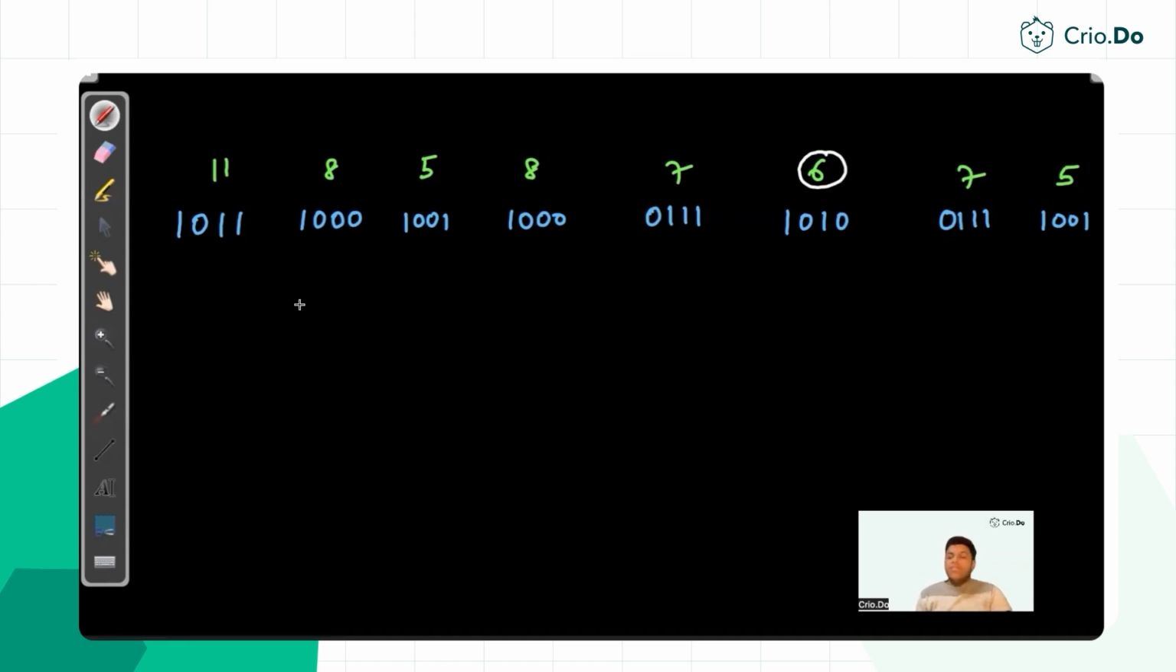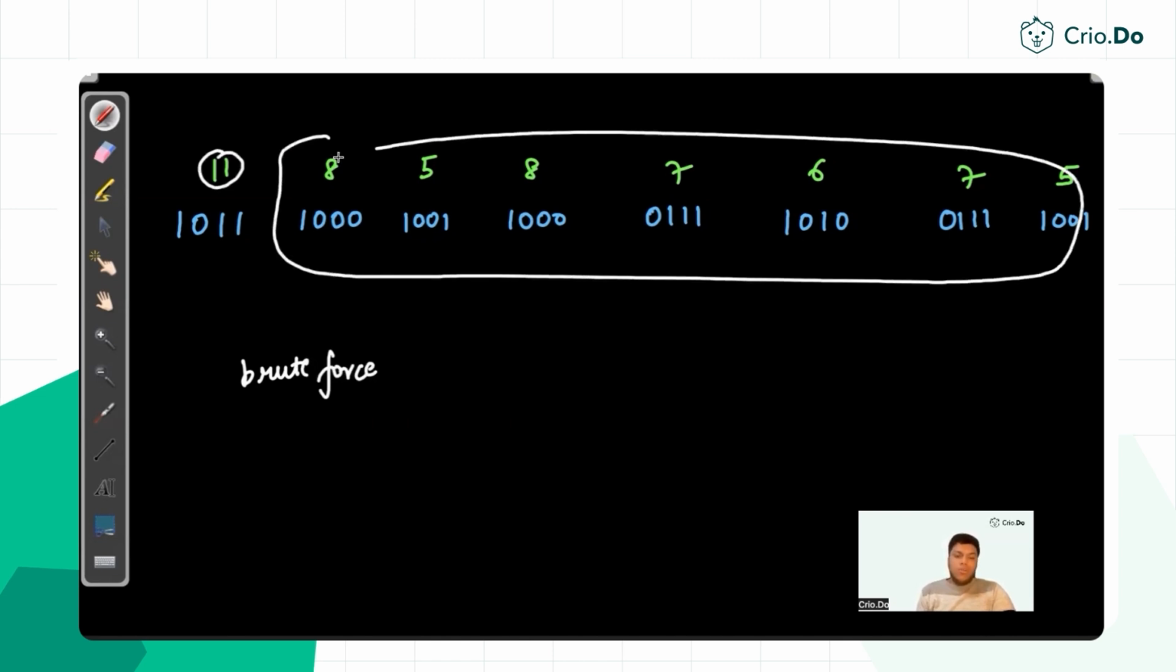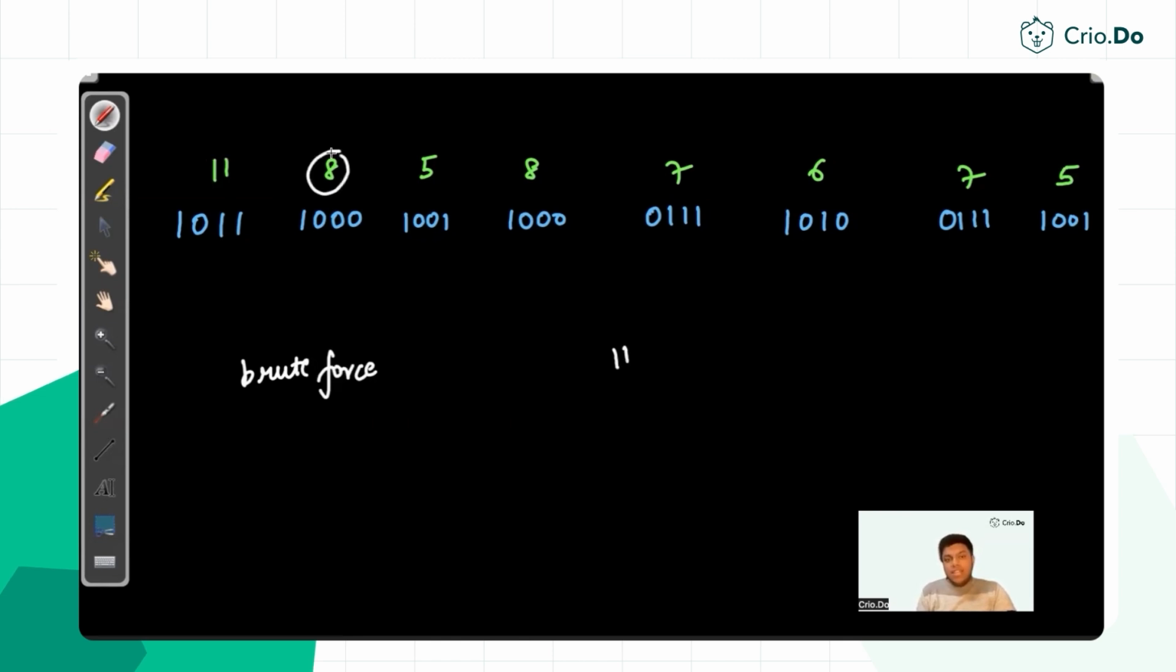But the point is how we can figure out those numbers. One brute force solution is to check for each number whether it is repeating or not. First check for 11: is it repeating again? No. So 11 is one of the answers. Check for 8. Is it repeating? Yes, so it is not the answer. Is 5 repeating? Yes, not the answer. Is 8 repeating? Yes, not the answer. Is 7 repeating? Yes, not the answer. 6, is it the answer? Yes, because it is not repeating. So just return 6, 11.